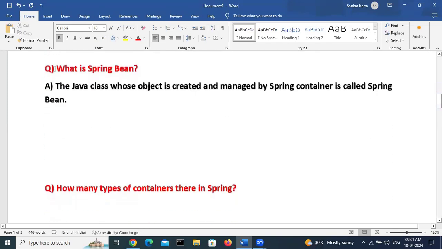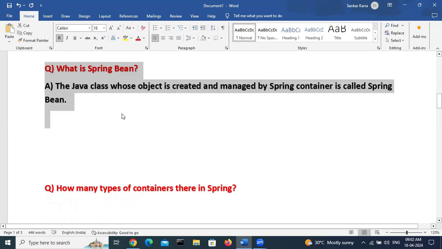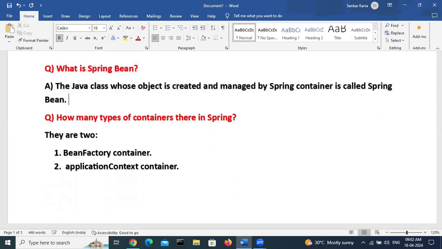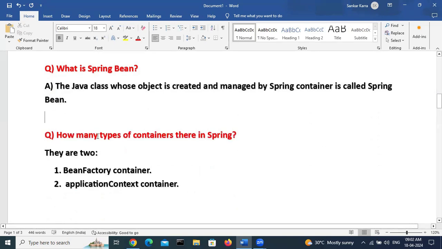Third question, what is Spring Bean? The Java class whose object is created and managed by Spring container is called Spring Bean. Next question, how many types of containers are there in Spring? There are 2 types of containers: Bean factory container and application context container.